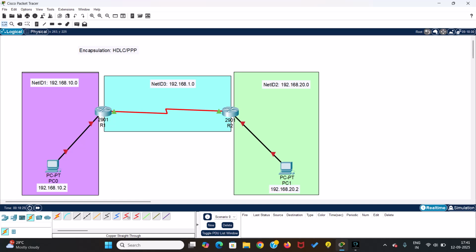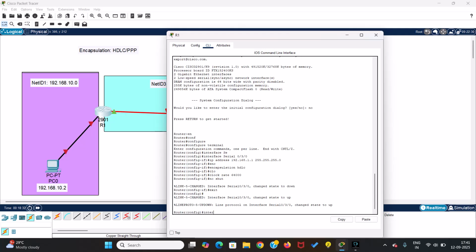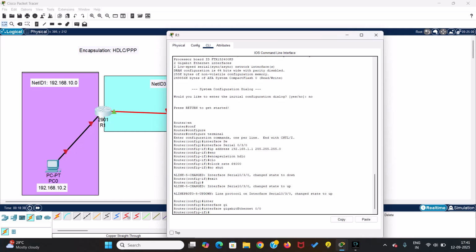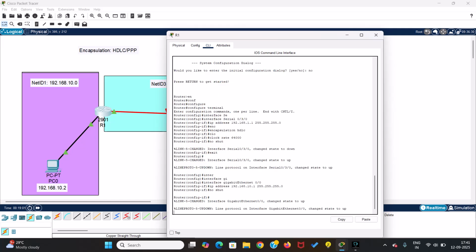Now let us also configure the interface to which the PCs are connected on both the routers. So select the interface gigabit Ethernet 0/0. Now choose an IP address on this network. IP address 192.168.10.1 and the subnet mask 255.255.255.0. Try to bring it up, no shut, and the interface status changes to up.